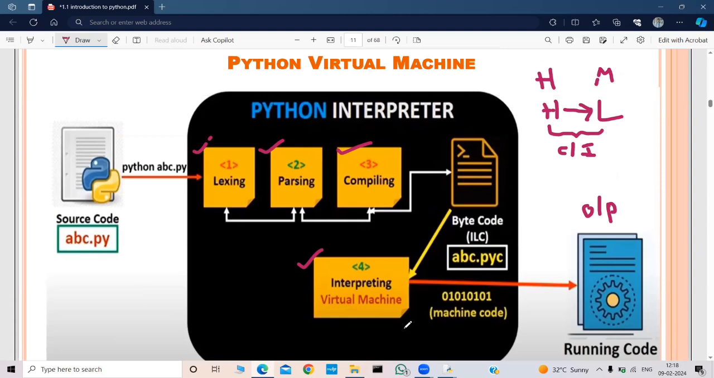I hope it was clear to you all, and I hope you get some inputs and insights from this Python virtual machine concept.